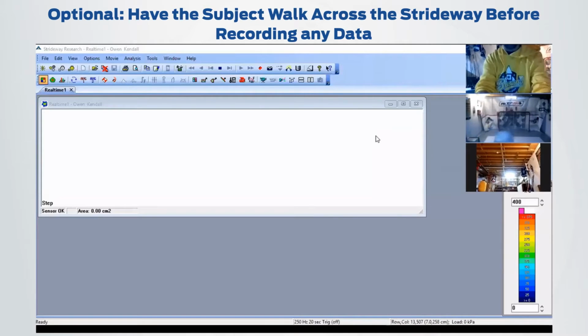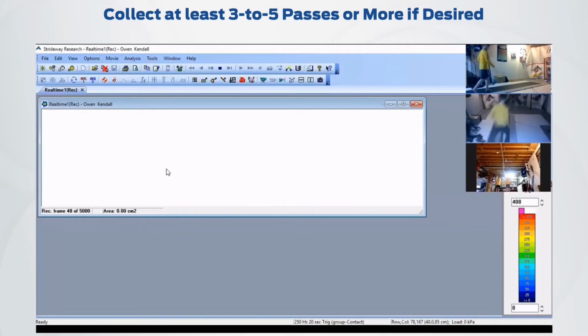And come on back. All right, okay, so now we're going to go ahead and start the data collection. All the way to the end, and then you're going to come back. As long as you can. Go again. And one more time.